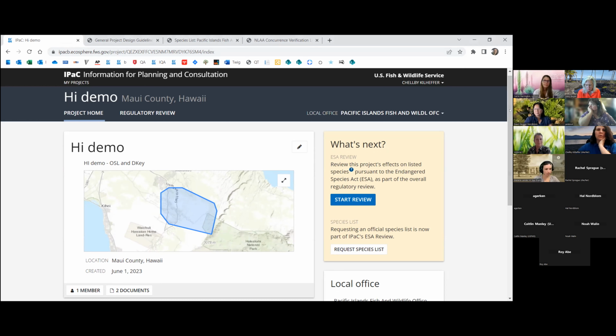So this is your project homepage. Once you have added a project name and a project description, the project is now saved in your IPAC account. So again, this project is saved on my IPAC beta account. So if I go over to production or live IPAC, I will not see this project. I would have to recreate it over there.